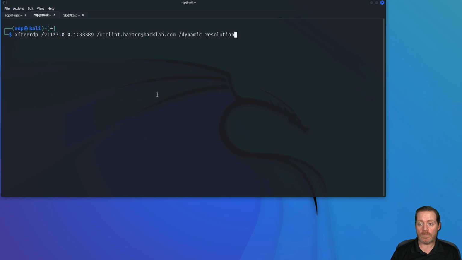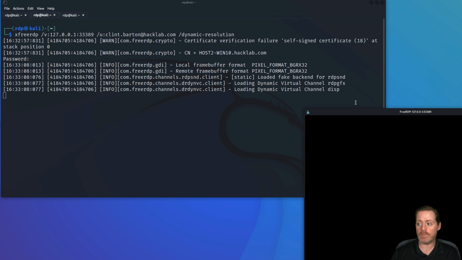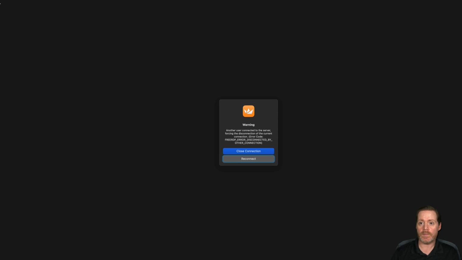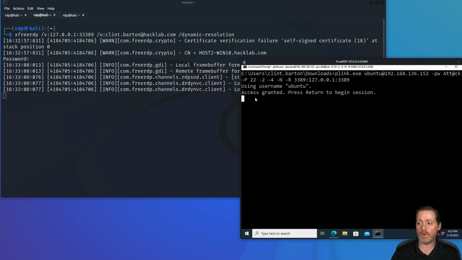Okay, so let's go ahead and we'll RDP in, and it's asking me for a password. It is also saying host2win10.hacklab.com. And this is probably going to throw an error on my screen because it's going to kick my other one off. Yep, and we now have our RDP prompt. So we can see we have tunneled through another host to get to the RDP session that we tunneled out.